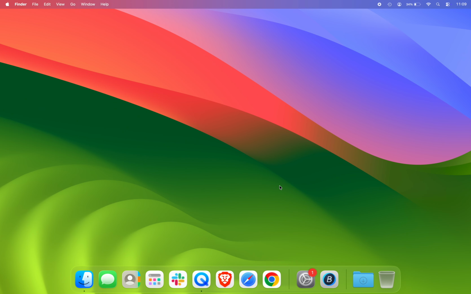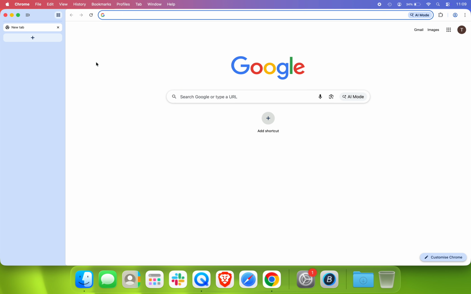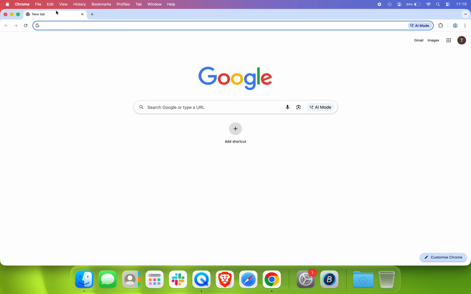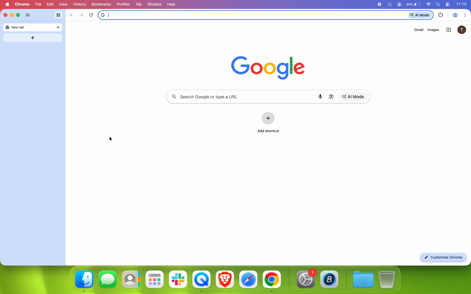First, open Google Chrome on your Mac. If your tabs are currently displayed on the left side, simply right-click anywhere on the vertical tab panel. You'll see an option called Show Tabs Horizontally. Click on it, and your tabs will instantly move back to the top of the browser. That's the fastest way to switch back.